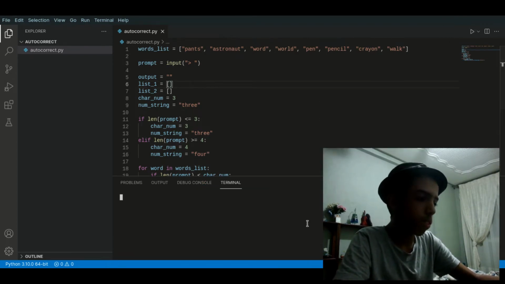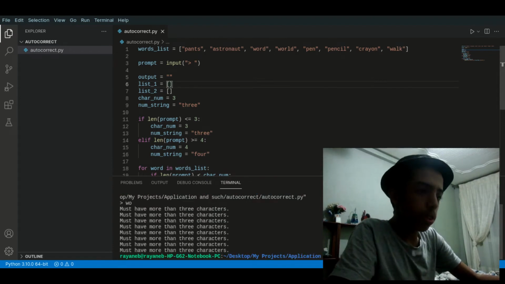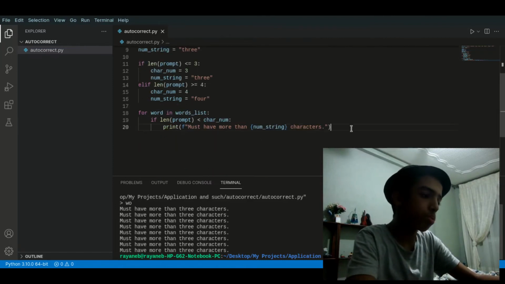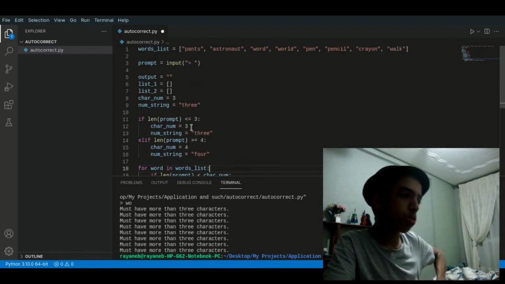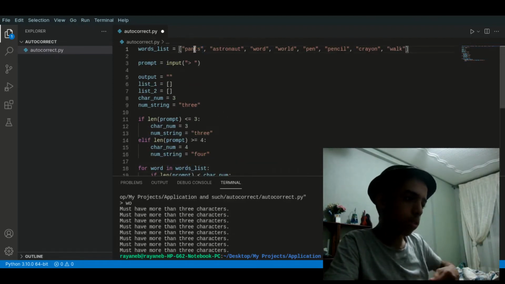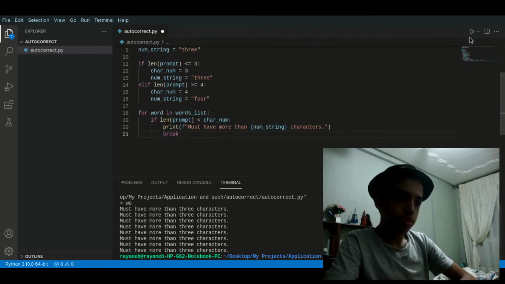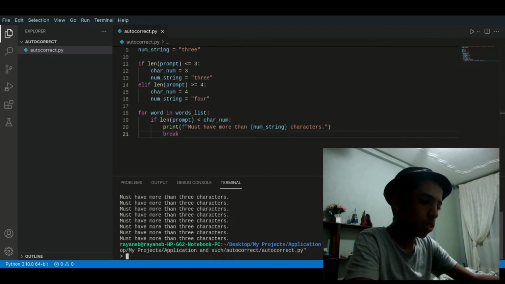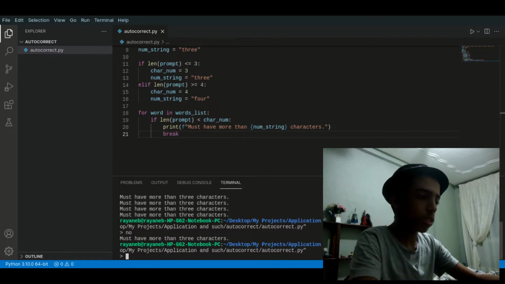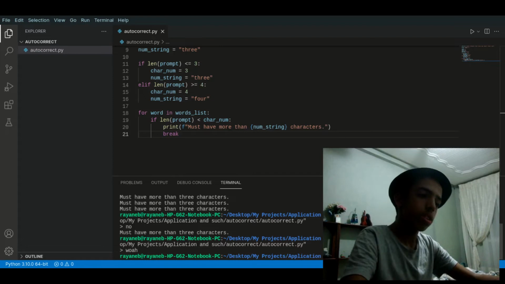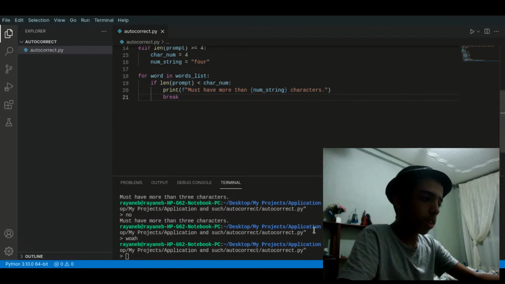Okay. So, cool. Yeah, I forgot. I'm editing. So we need to break the system, because the system actually goes through each word. So the more words we have, the more this will be written, which is why we need to break the system once done. So no, must have more than characters. I can't do anything because it's 4 characters. Alright, let's try again.